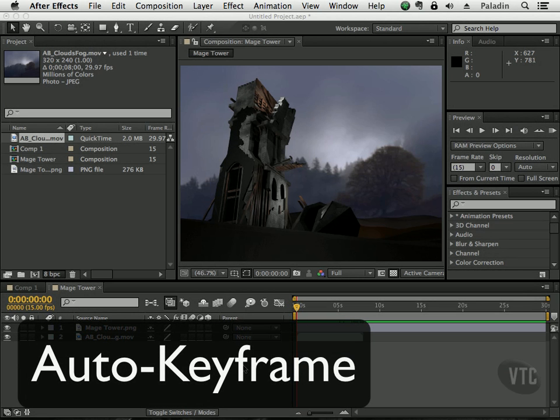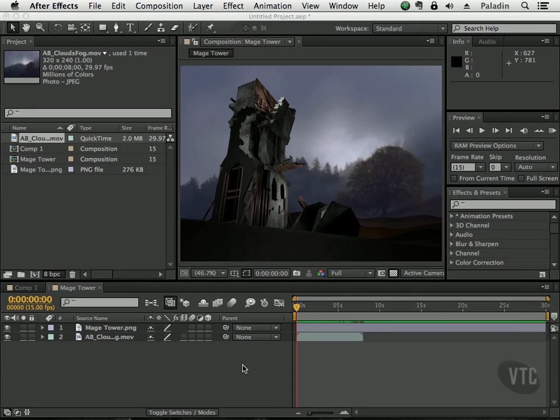As it is, animating inside of After Effects is relatively straightforward. But if you want to really get your lazy on, there is this little stopwatch right here that will enable something called auto keyframes. What we can do with this is we can modify anything we're moving and it will add the keyframes for us.